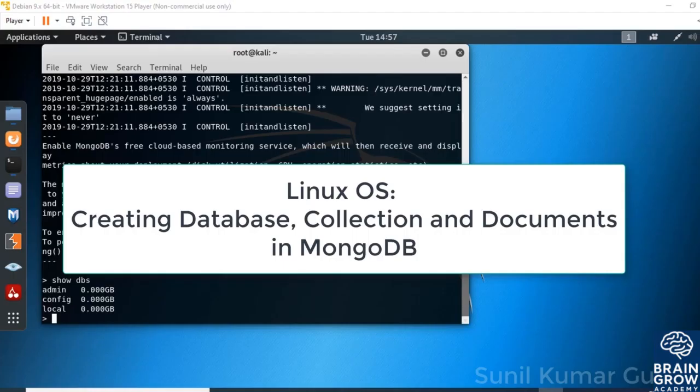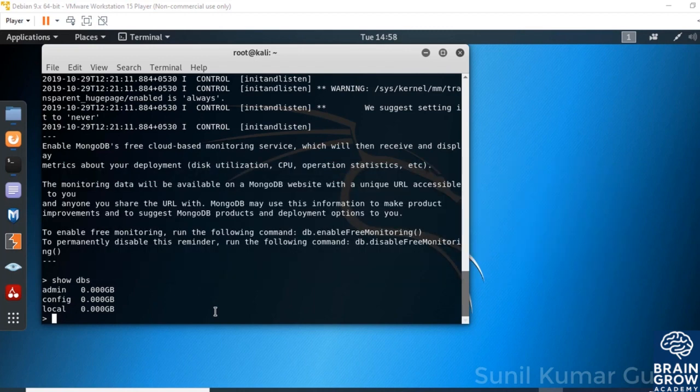Hello and welcome back. I'm Sunil. And in the last lecture we have seen how we can install MongoDB 4.2.1 on our Linux operating system. So now we have the MongoDB server running on our Linux operating system. Now we will see how we can do hands-on and how we can play with MongoDB.